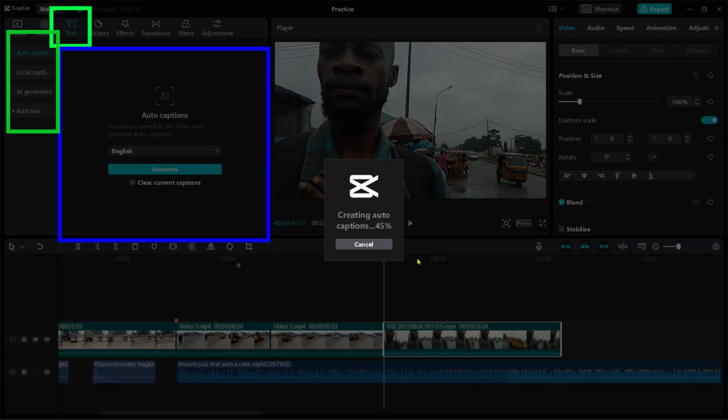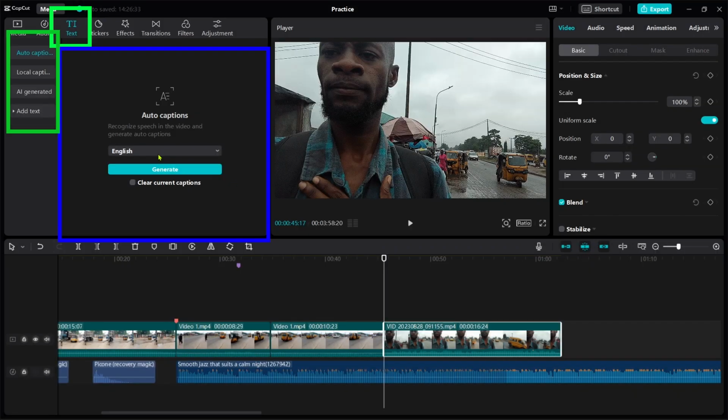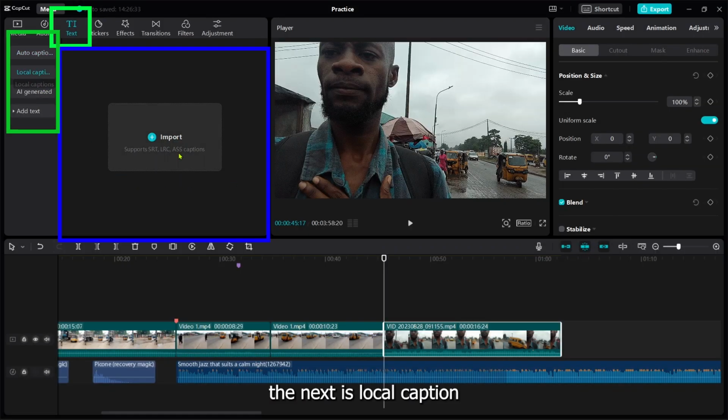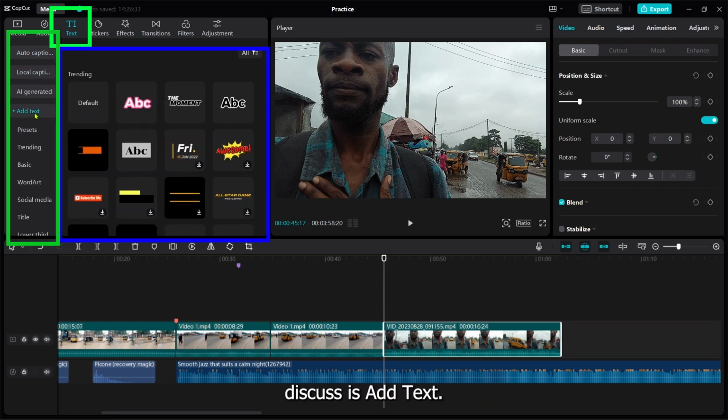But for this tutorial, I'm not going deeper into this auto caption part. I just want you to know how you can start it. So the next one is local caption, which is where you import your SRT, LRC, and so on. The next one I will discuss is add text.